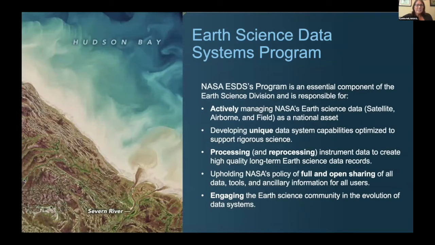Specifically, the Earth Science Data Systems Program actively manages NASA's Earth Science data as a national asset, whether it comes from the satellites, the airborne, or the field data. We believe the data are valuable, not just while the mission operates, but well into the future. And so our job is to develop data system capabilities that support rigorous science, as well as interdisciplinary research, applications use, and even commercial use. And we make sure that the data are quality controlled, have the necessary metadata, and work well with other data, so it can be used by anyone who needs it.